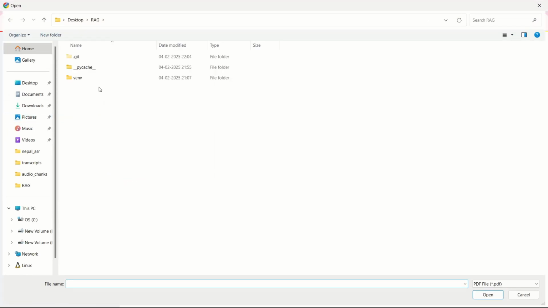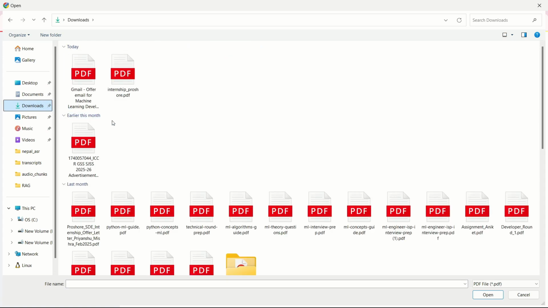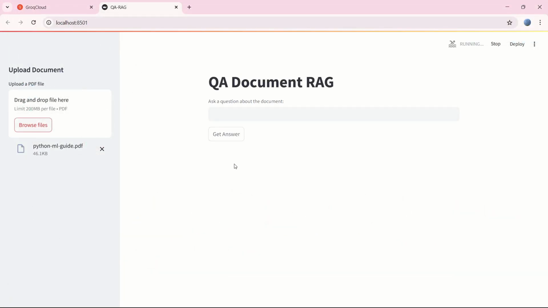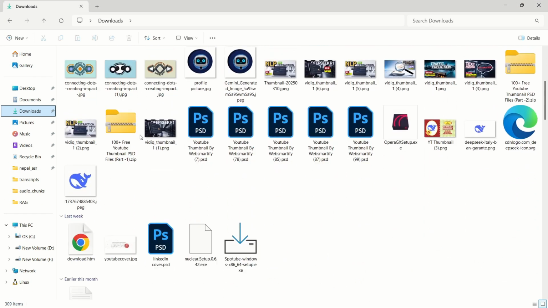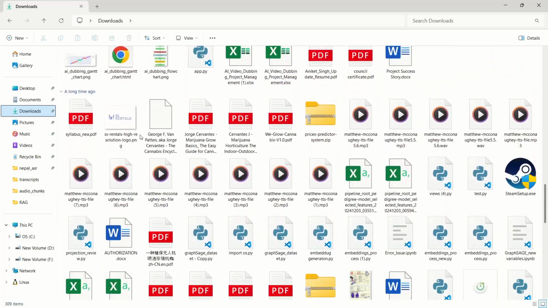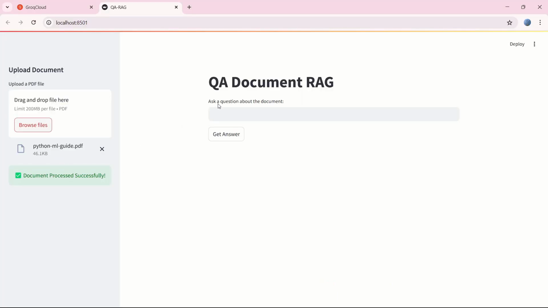Browse files. Okay, I deleted the document, so we can go ahead and upload another document called Python ML guide. I think it's a document. I'll just show it to you. Okay, never mind, we were not finding it. Yeah, so we can see the document has been processed below. Let's say, what is the document about? Let's see, this is an unseen document for myself also. So let's go ahead and see what our DeepSeek has answered.